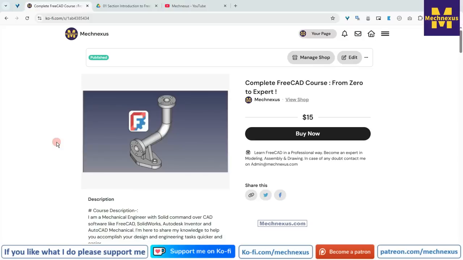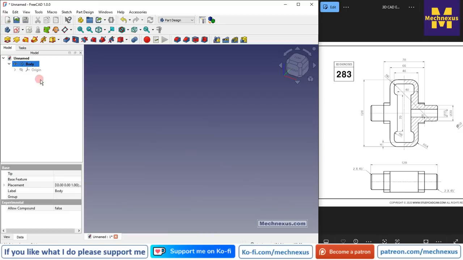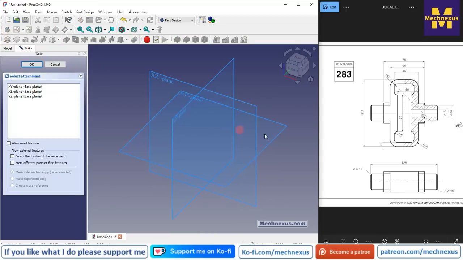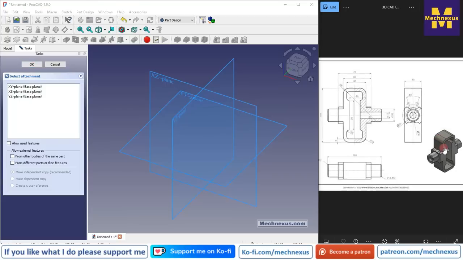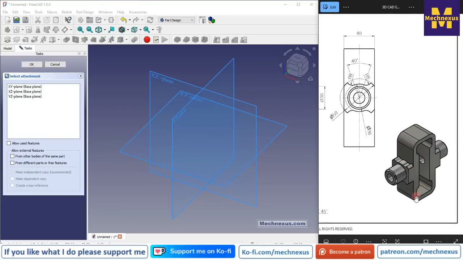And now we will come back to our tutorial. Here I have created a new file, and now I will insert my body and create a sketch. As per the part orientation, we will select the YZ plane to create our base profile.